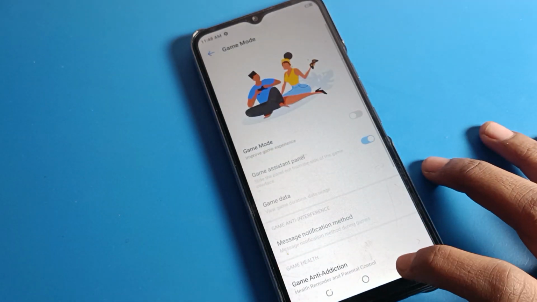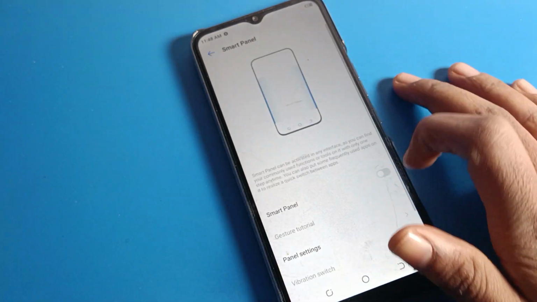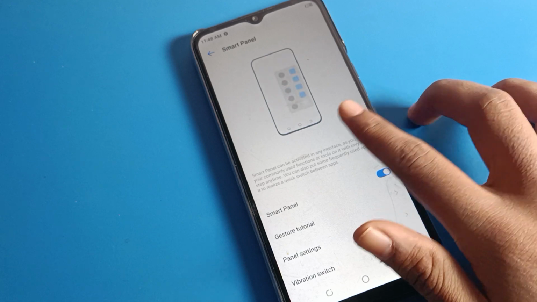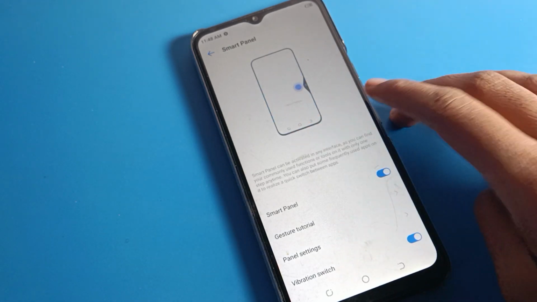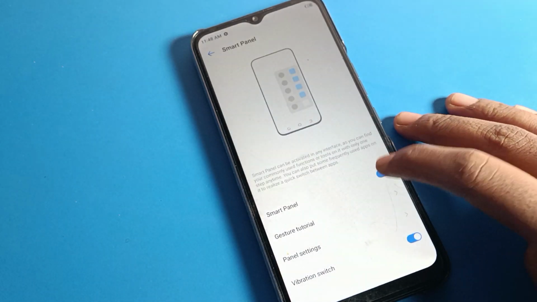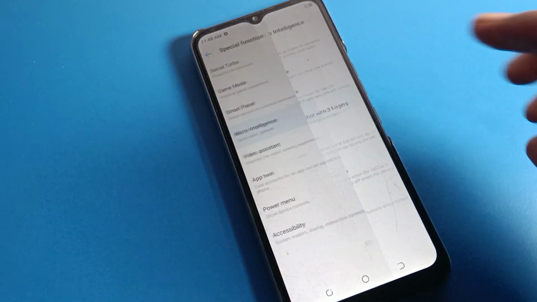If you want to use game mode, you can turn it on and use it from here. In the smart panel settings, if you want to turn on the shortcut setting, you can turn it on and use the shortcut setting from a swipe on the right side. Then you can see your micro setting, click here.